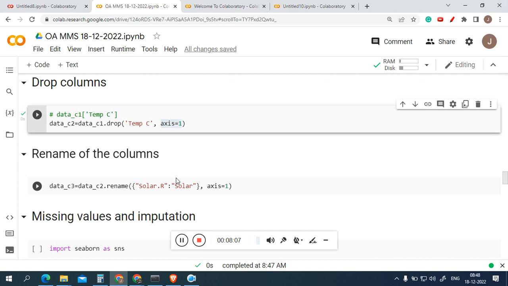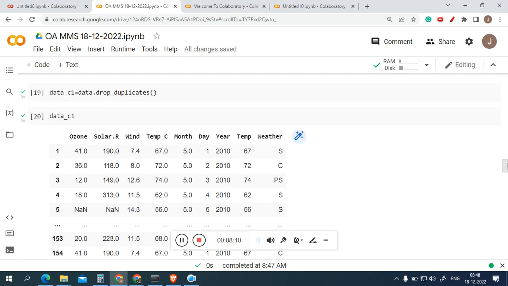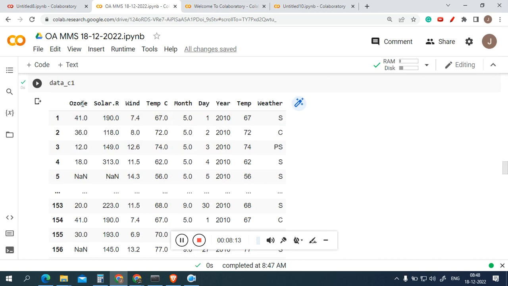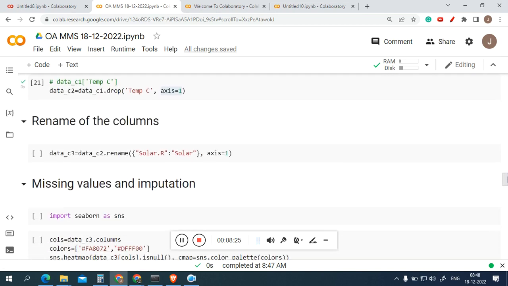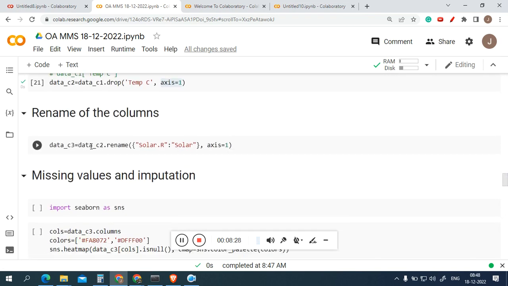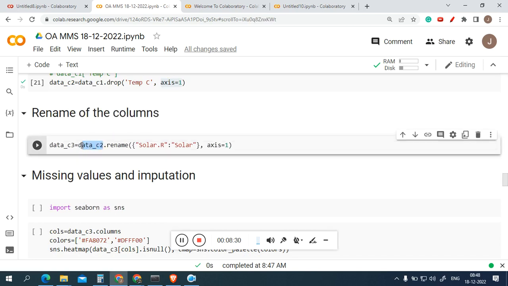Now in this data, I want to change the nomenclature. I want to rename Solar.R to Solar. Why is the dot R present there? That does not look good, right? So you can easily rename, and we also did that in the last session. This is your data c2, the updated data, and I'm writing c2 and c1 so that it will not create confusion. We did the cleaning part, we removed the duplicates, and as I mentioned, c1, c2 like that.